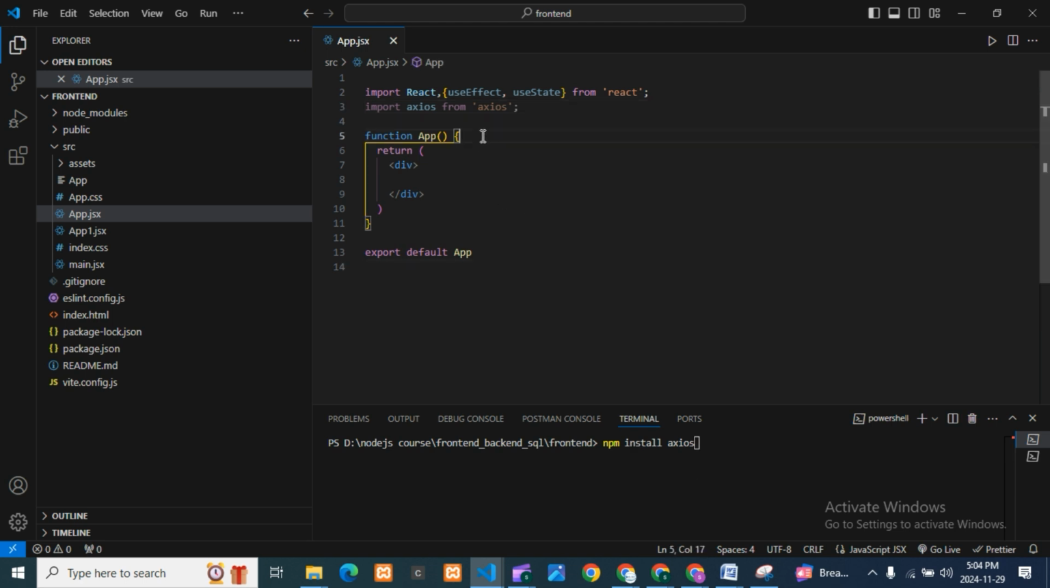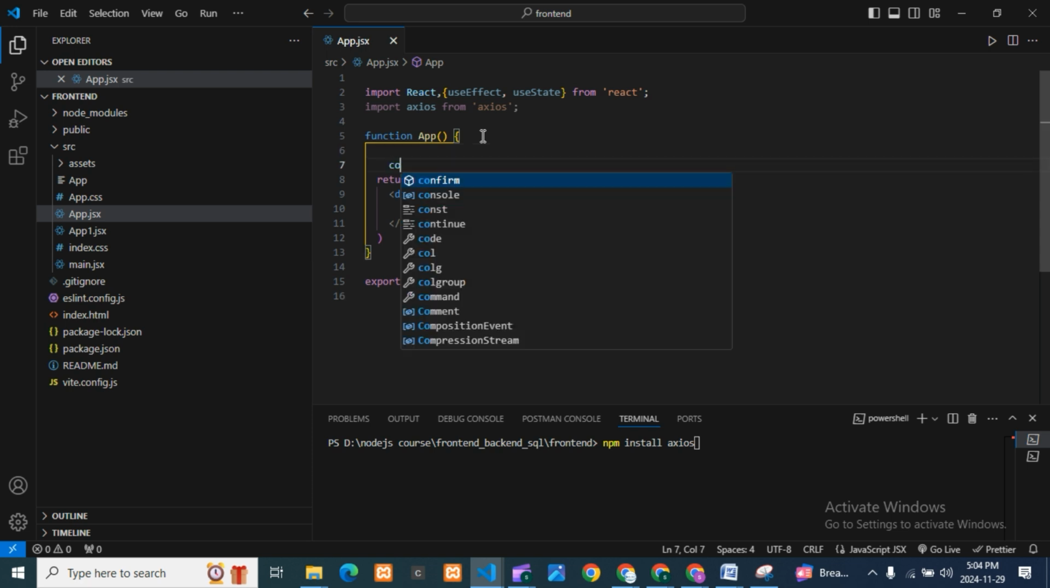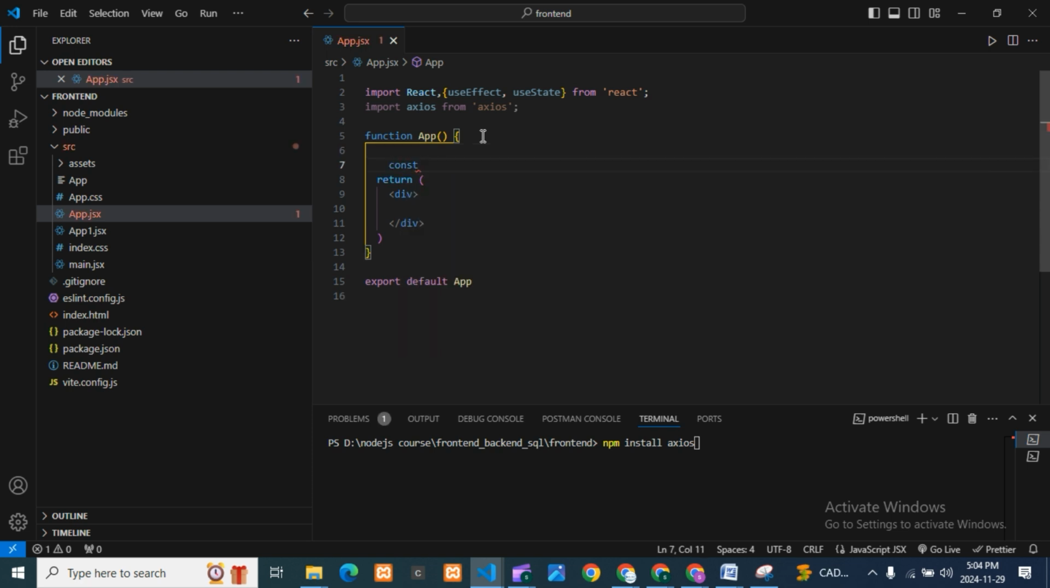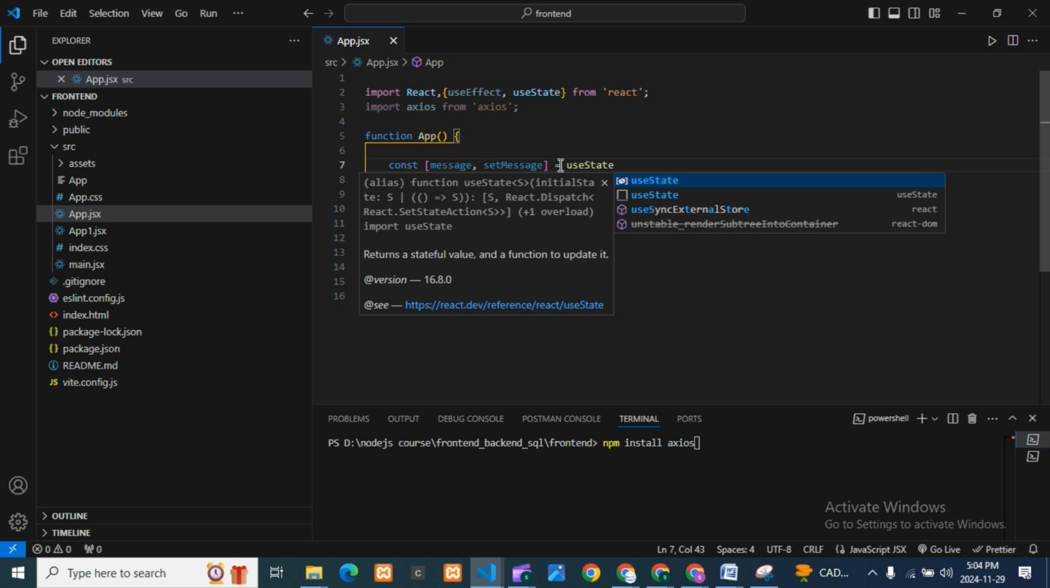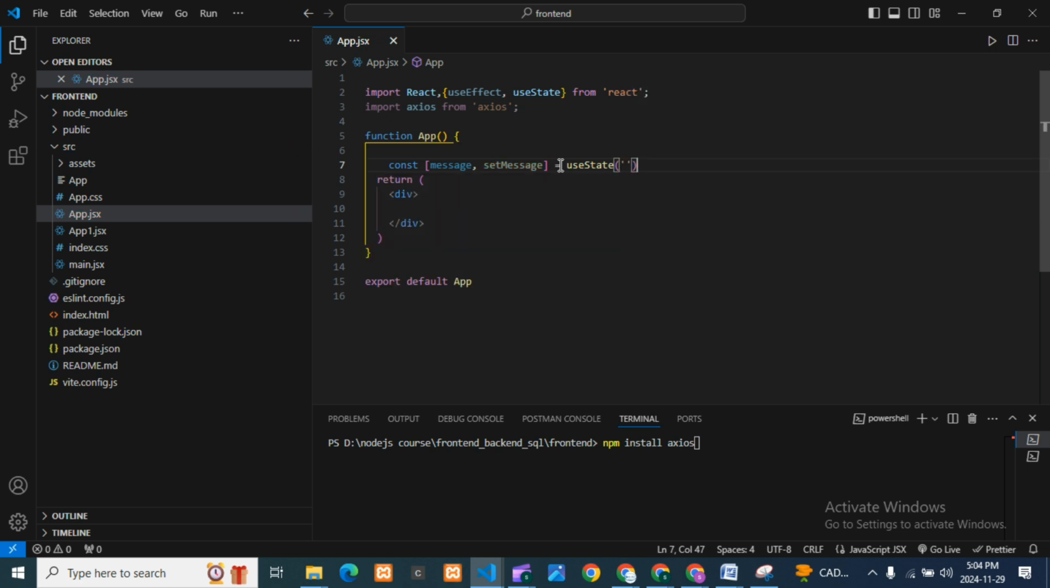Then next, what we will do, guys, is declare the state. I'm taking the state name here; you can take anything else. I'll take message, then setMessage. Here is my setMessage. Then next, here I'm going to use useState. So you can see, guys, here we have declared states, and initially we are keeping that as null.